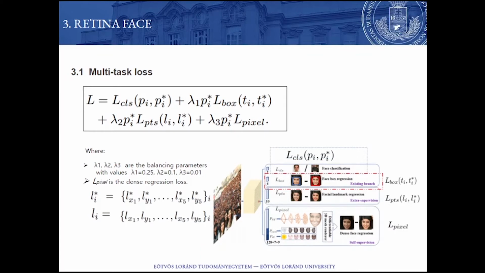So the multitask loss is given by the function as you see: L is equal to classification loss plus box regression loss plus facial landmark loss plus pixel loss. Here, lambda 1, lambda 2, and lambda 3 are the balancing parameters, whose values are 0.25 for lambda 1, 0.1 for lambda 2, and 0.01 for lambda 3.